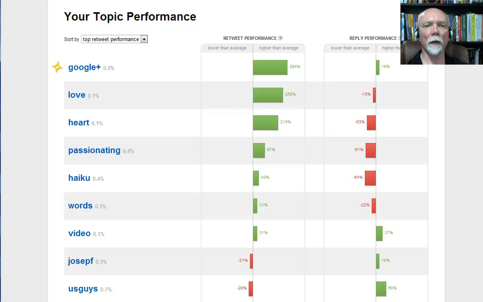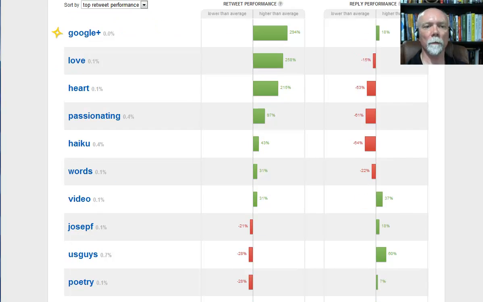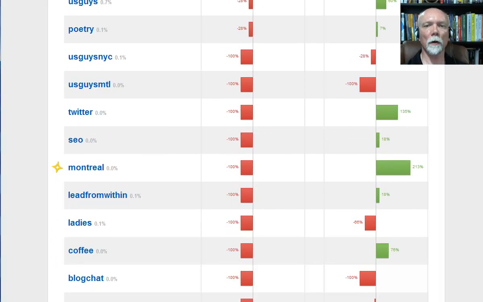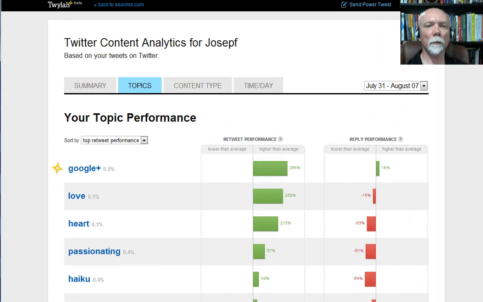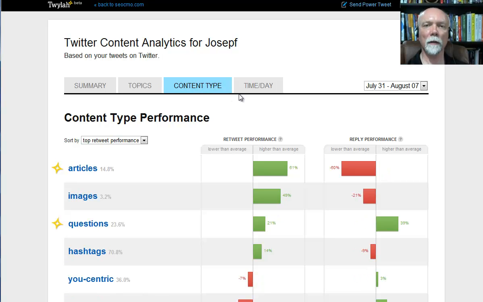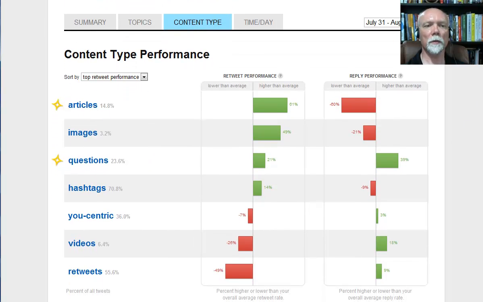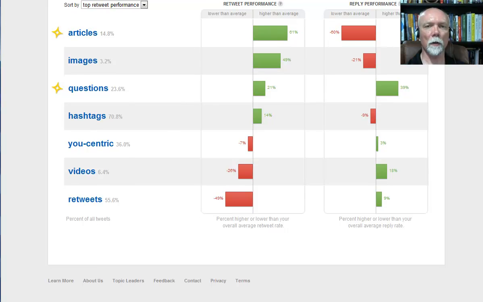So Google Plus gets my most retweets and gets some decent replies. And all the way down here, Montreal, getting tons of replies on that topic, not necessarily a lot of retweets. So it's pretty interesting stuff. You can dive down and take a look at it by content type as well. And this has articles, images, questions, hashtags, you-centric, which are conversations, videos, and retweets.